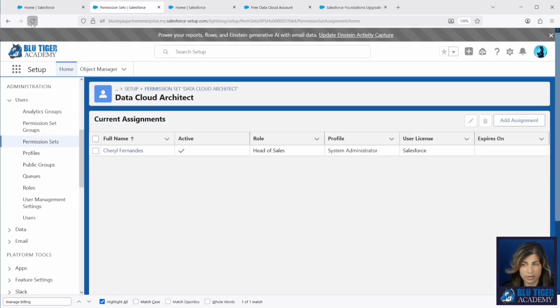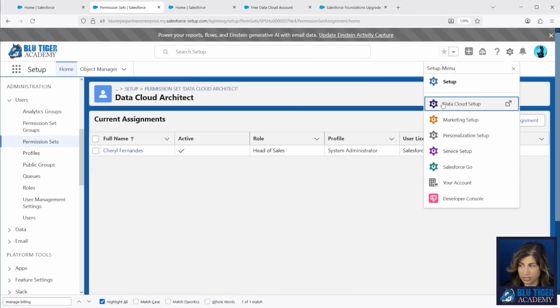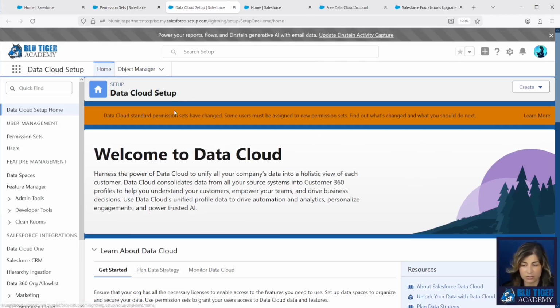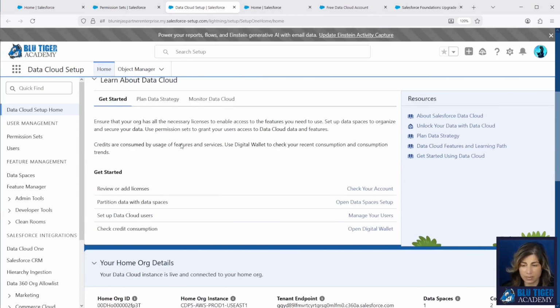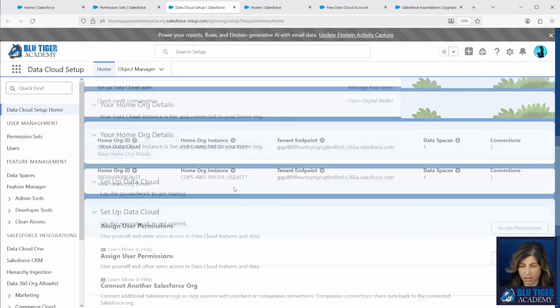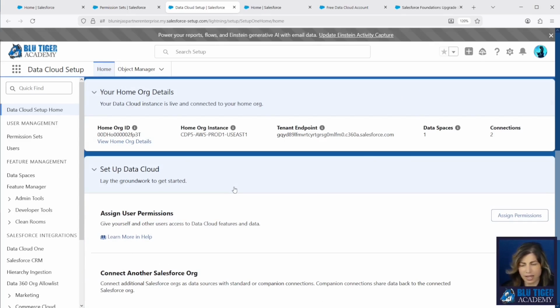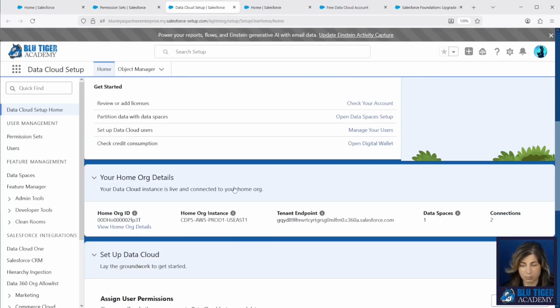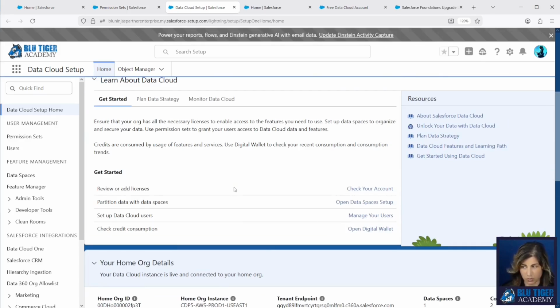Now you're going to refresh your browser. And then up in the gear icon, you should now see Data Cloud Setup. So you have to go to a different part of Setup to be able to see any of your Data Cloud things. And then when you come here and scroll down, you should see that your home org is all set up. So you used to have to enable Data Cloud, but now it just automatically is set up whenever it's provisioned after you sign the quote.